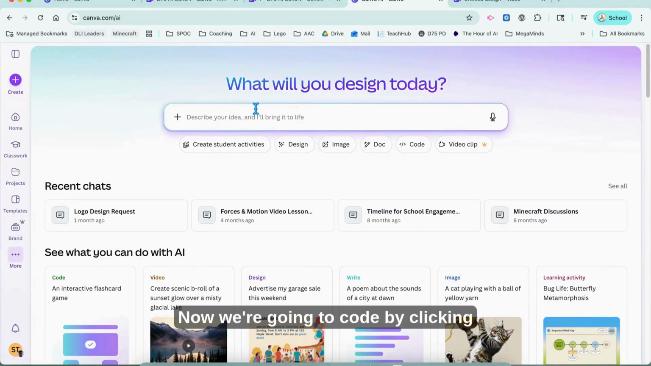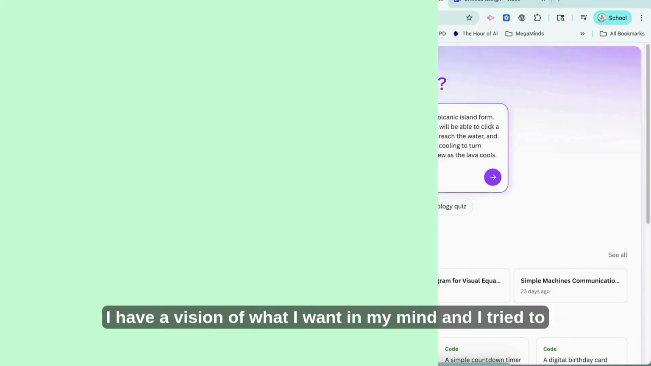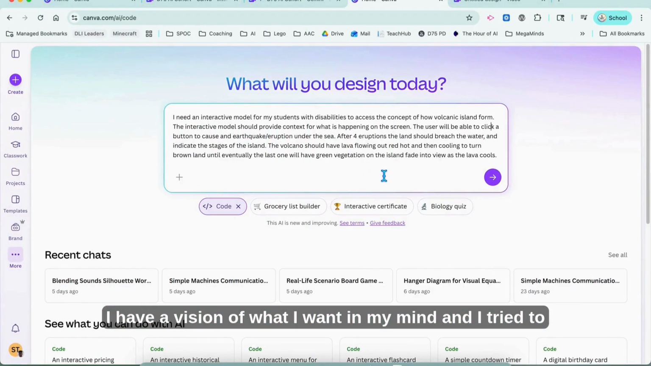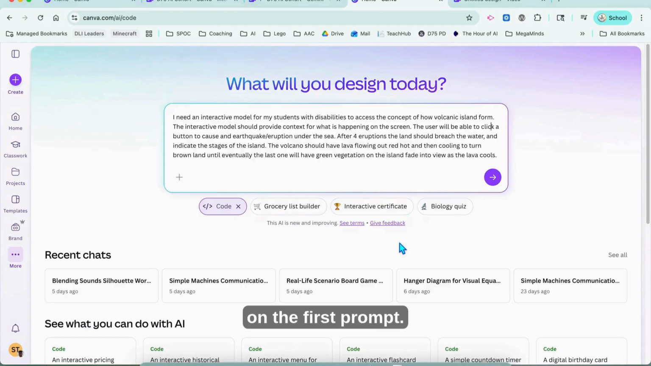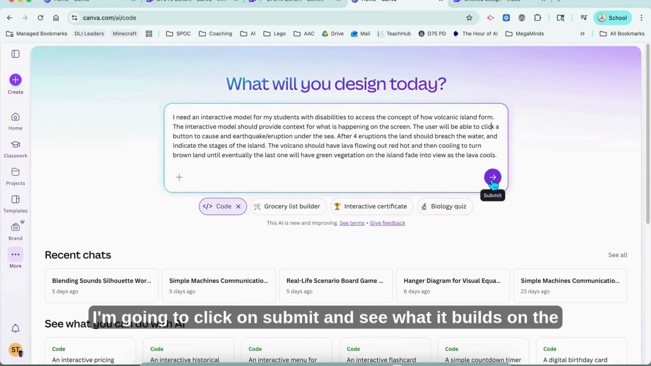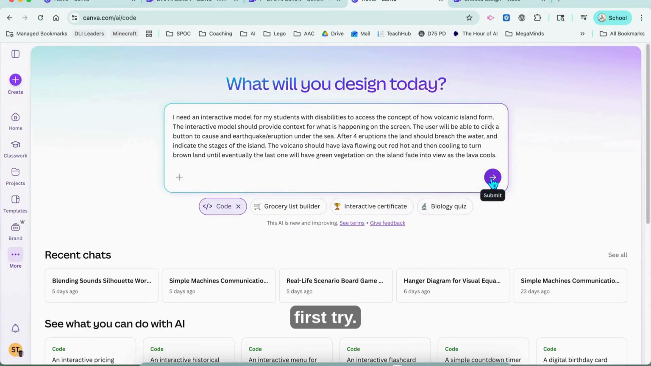Now we're going to code by clicking on this code button over here. I have a vision of what I want in my mind, and I try to put that into words so that way we can get as close as possible on the first prompt. I'm going to click on submit and see what it builds on the first try.